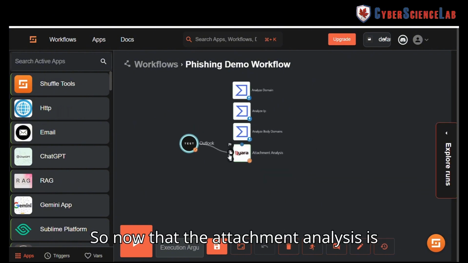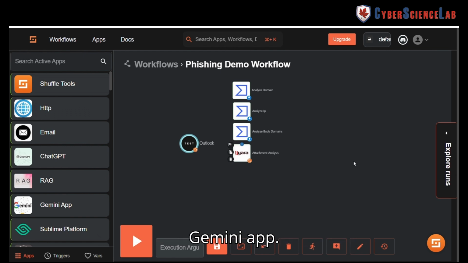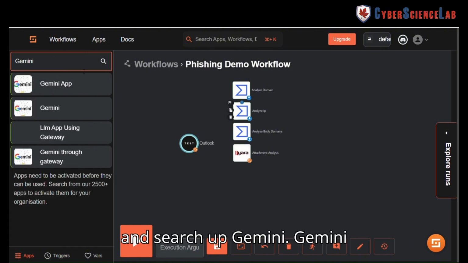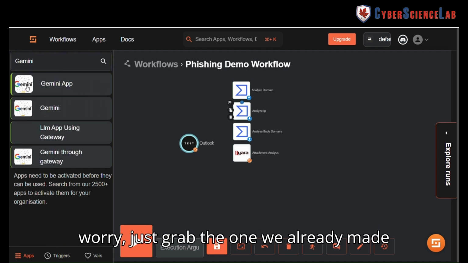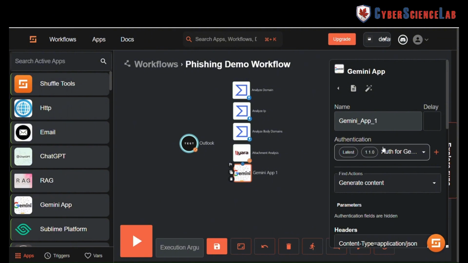So now that the attachment analysis is set up, it's our last step for phishing detection, is we're going to set up our Gemini app. So we're going to go to the search bar here and search up Gemini. Get our Gemini app right here. I have a few, but don't worry, just grab the one we already made in the previous tutorial. And you're just going to click on it.